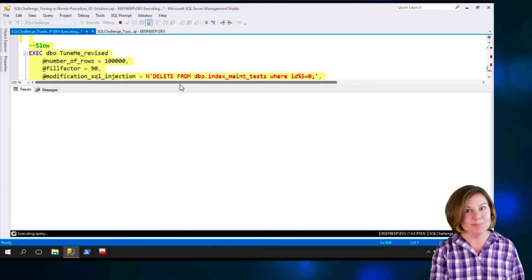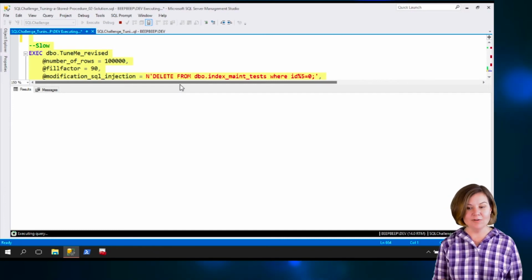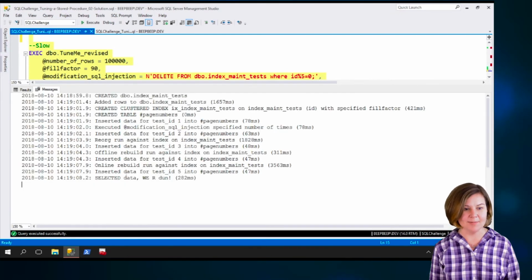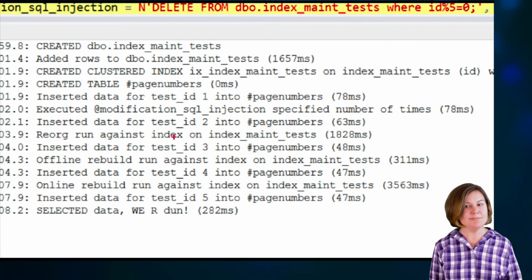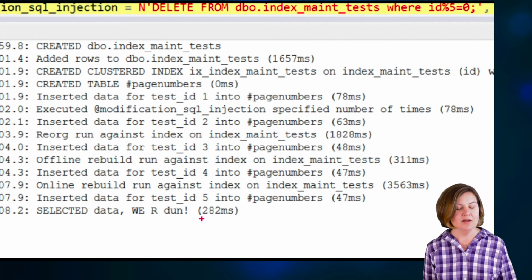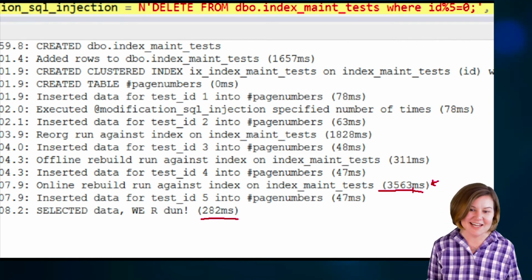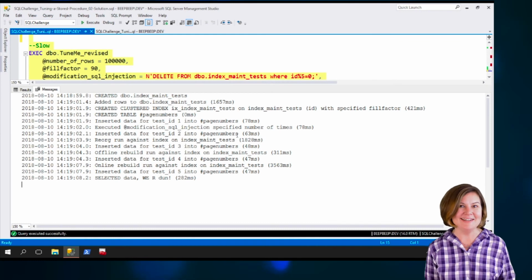It's getting its own plan for everything. Oh, we're up to 7 seconds this time. We're up to 8 seconds this time. I wonder if that was a fluke. I think this may have been a little bit of a fluke. Our selecting data was fast, but our online rebuild was slow. This could be because during my online rebuild, other things happening on my VM made the instance busy.